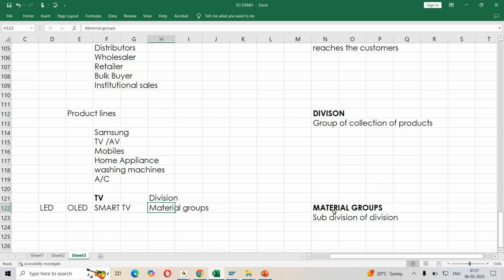Where exactly are you going to use these groups? For pricing. If the company wants to come out with some kind of promotions, for example, if you buy smart TVs, I'm going to offer a 15% discount. Any smart TV. If you're buying an LED technology TV, I'm going to offer a 20% discount. There we take the help of these material groups and map the functionality. In real time, these material groups and divisions are created not by us, but by sales. They create it, we use it.